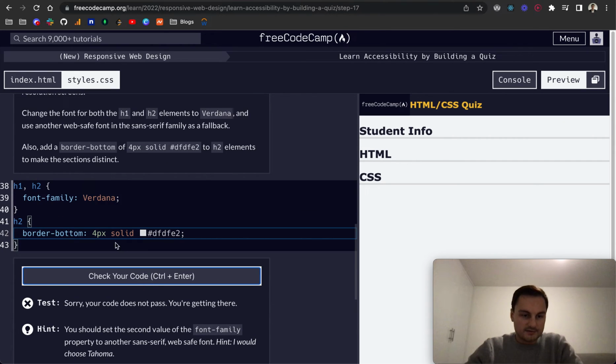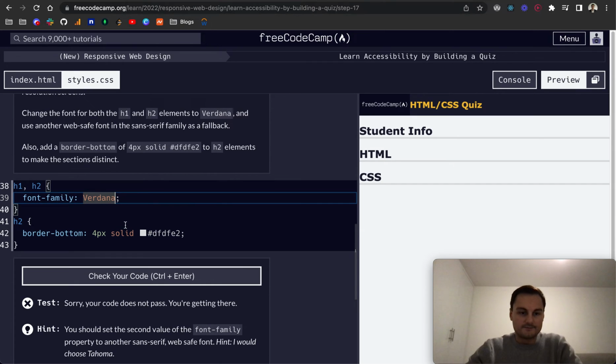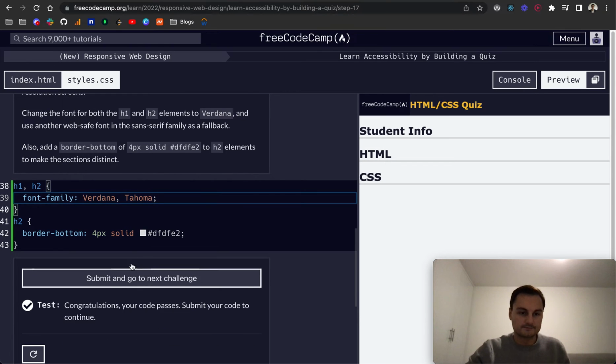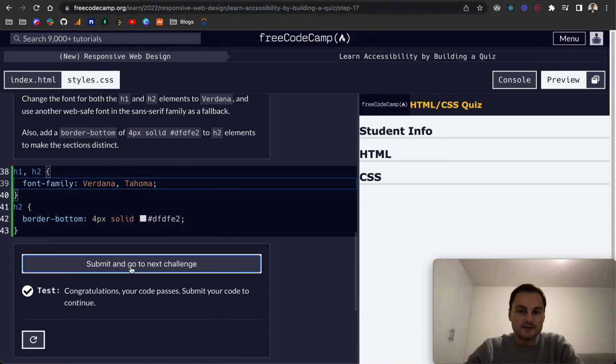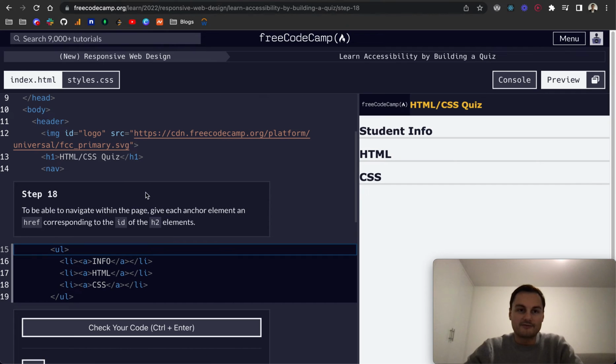It doesn't pass. Oh yeah. So the second value of the font family should actually be the fallback font. I don't think it needs to be a string, so it'd be sans dash serif. But in this one, they would choose Tahoma. So let's try that. Like so. There we go. So that's the fallback font if Verdana is not available.